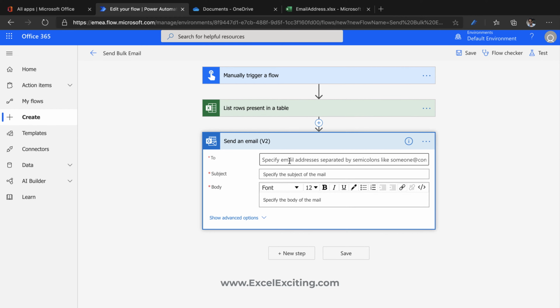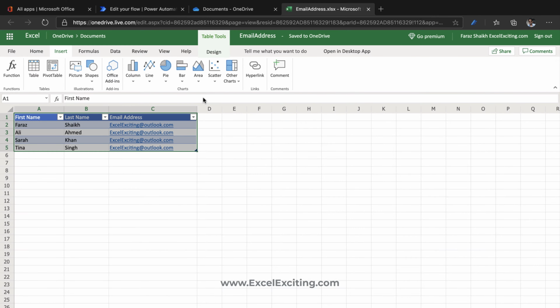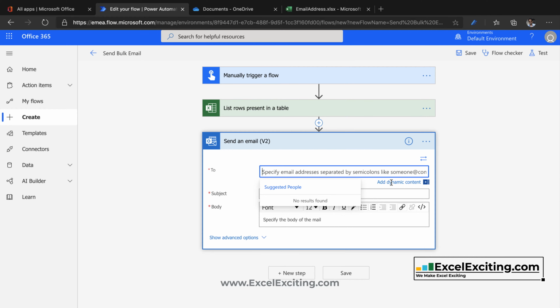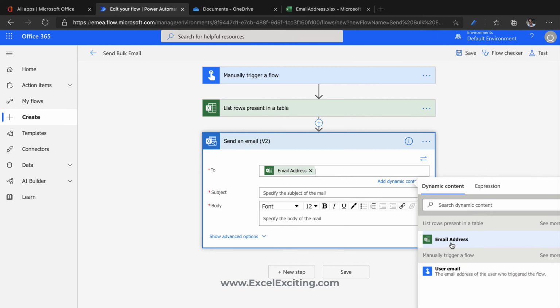Now this block will help us to create the email. So in this place we are going to grab those email addresses. Now it's very simple with Power Automate. All you have to do is use that dynamic content. That's a beauty. So this is the email addresses. So I'll just select this dynamic content and have a look what will happen.